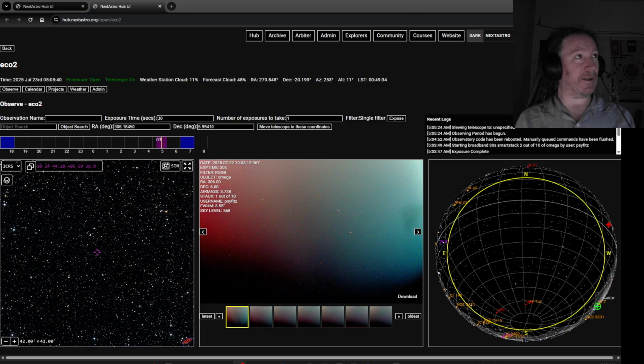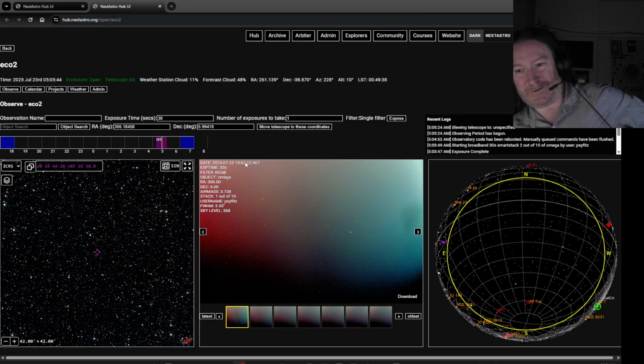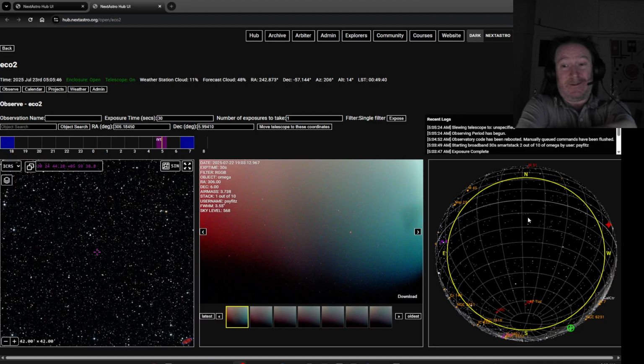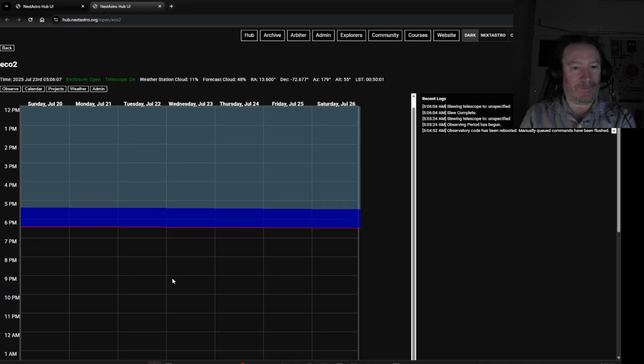Now, if anyone was paying attention, you will have noticed my deliberate mistake. I forgot to change it to our SMC project, so it went all the way over near the horizon and started taking some images of reflected light off the wall. But now it's going to our SMC project. So we can see the calendar for tonight here, and it's in the middle of our project down here.